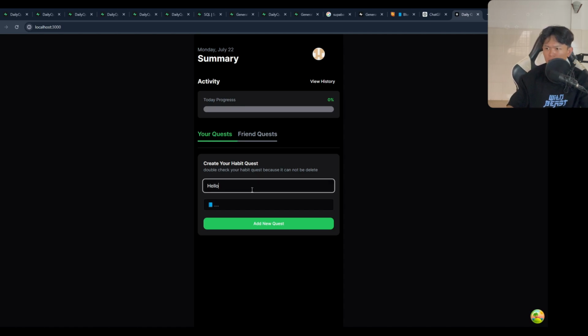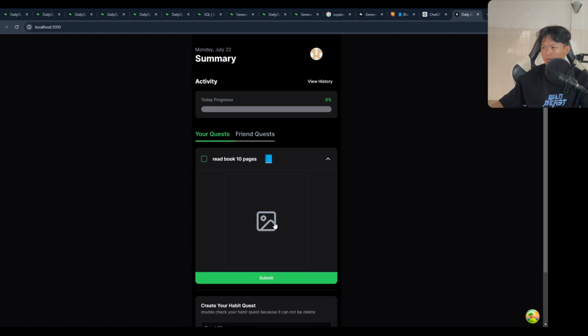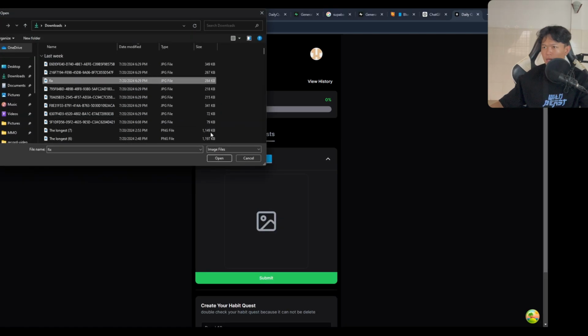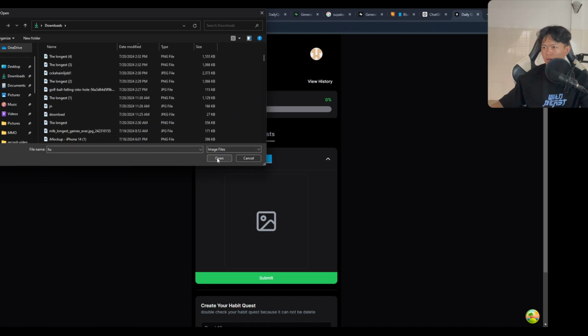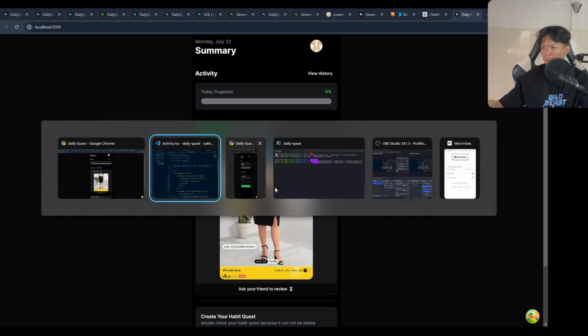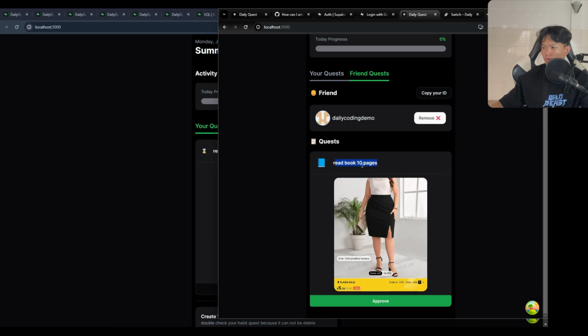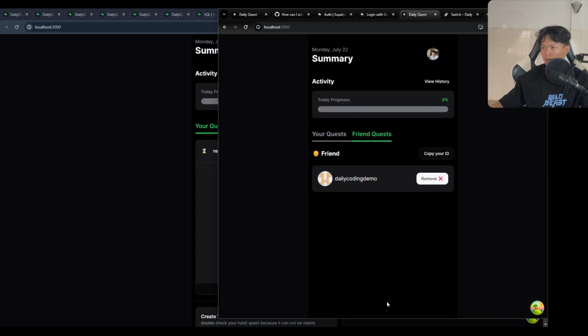Let's say read book. And I'm going to use this one, and pages. Add a new quest. Great. Then if I upload, yeah, just one of the images right here. So this is like testing. Then my friends should be able to see my quest, that, okay, I do read book and this is what I do. And I can click on approve.